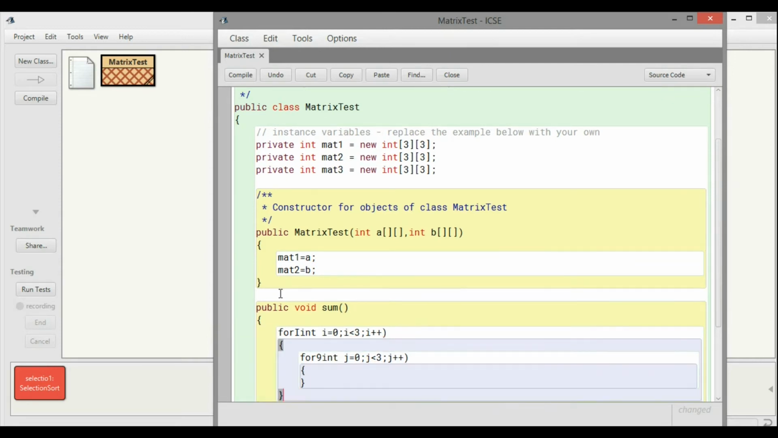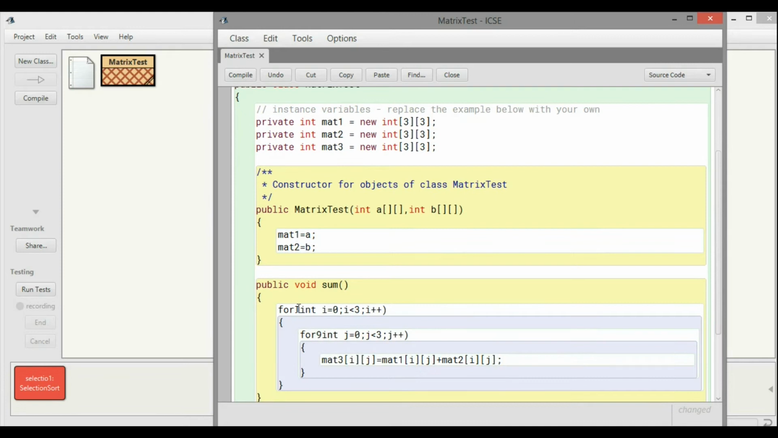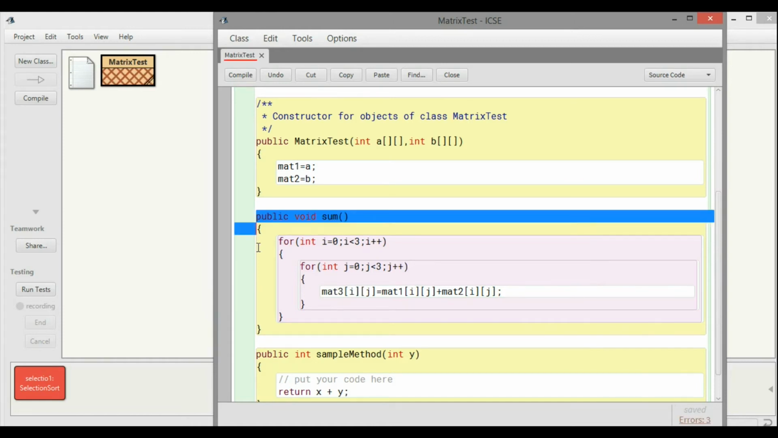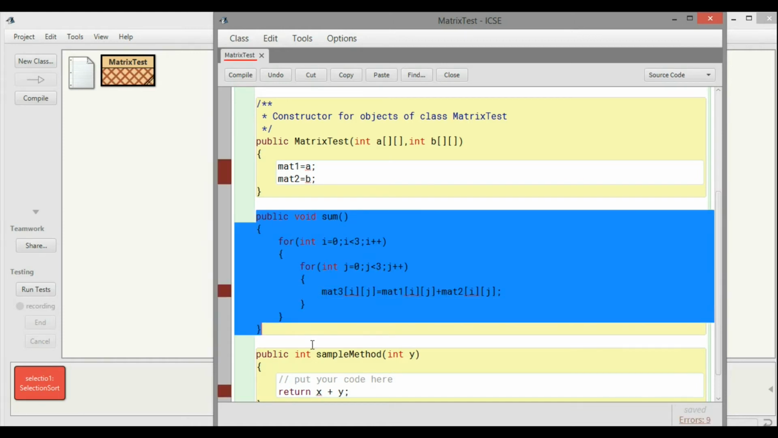And with this, 0 means first row, first column: 0 0, 0 1, 0 2, 1 0, 1 1, 1 2, 2 0, 2 1, 2 2, like that. So it's a 3 by 3 matrix, meaning 9 elements, and indexing starts from 0 to less than 3, which means up to 2. So 0 1 2, and the elements are indexed 0 0, 0 1, 0 2, 1 0, 1 1, 1 2, 2 0, 2 1, 2 2, like that.